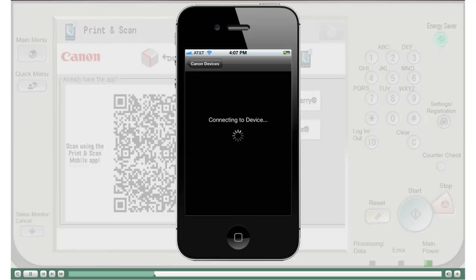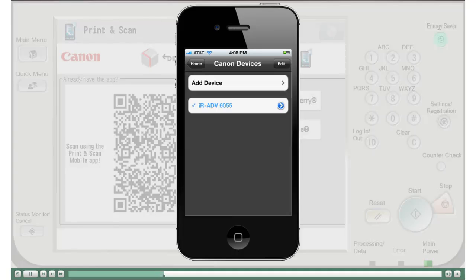The scan initiates handshaking by the devices so that they can talk to each other and exchange their operating information. When the QR code has been successfully scanned, the Image Runner device will appear in the list of Canon devices on the iPhone's display.